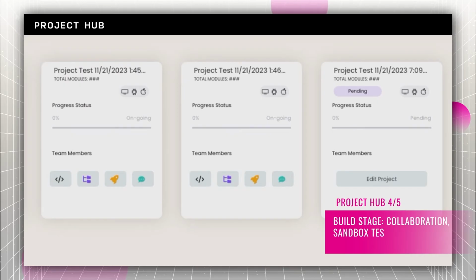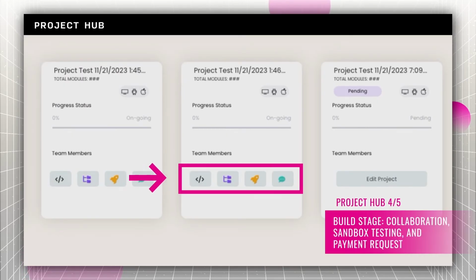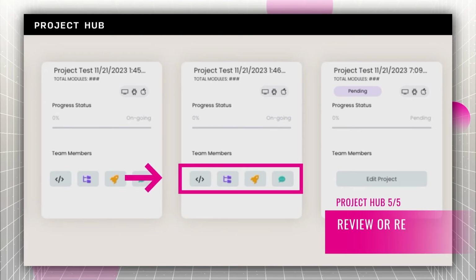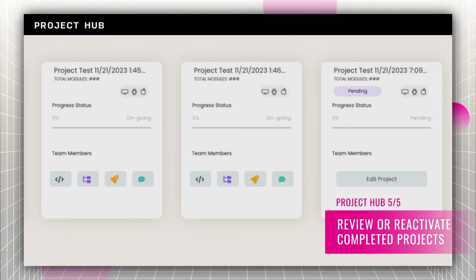Once your project is active and already on the build stage, you can collaborate with the development team, test the built app, and manage payments. You may also access closed projects to review past solutions and even reactivate old projects if needed.